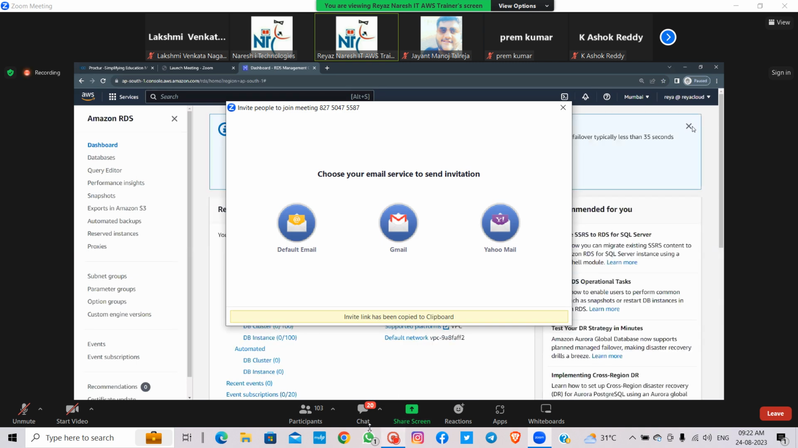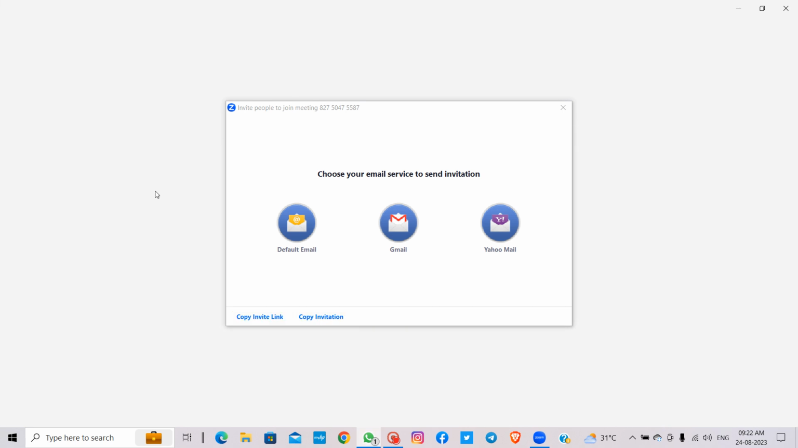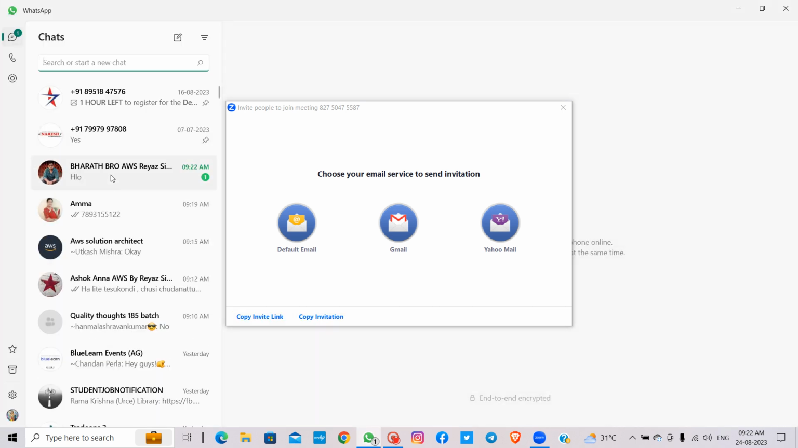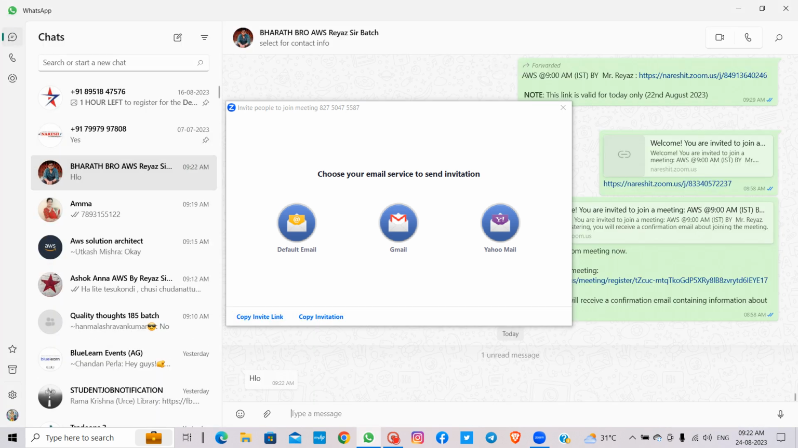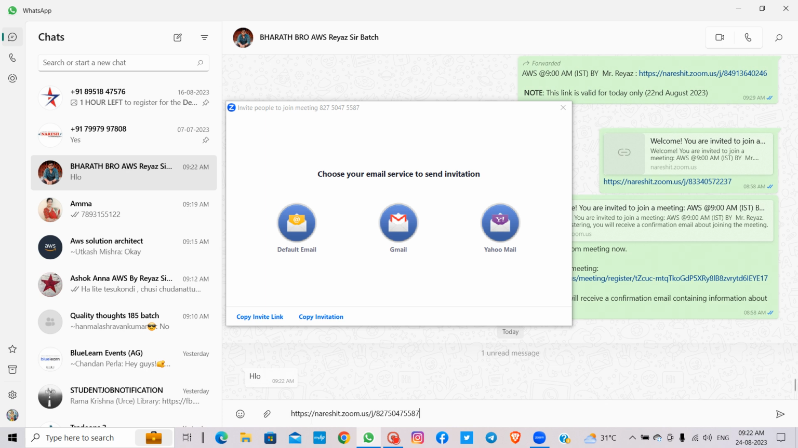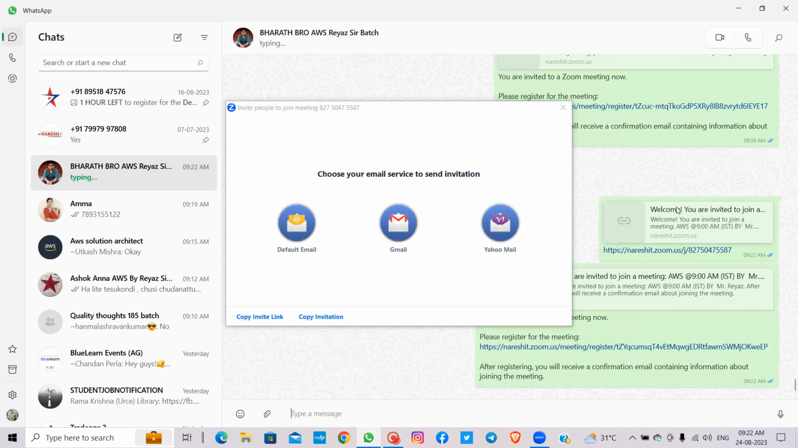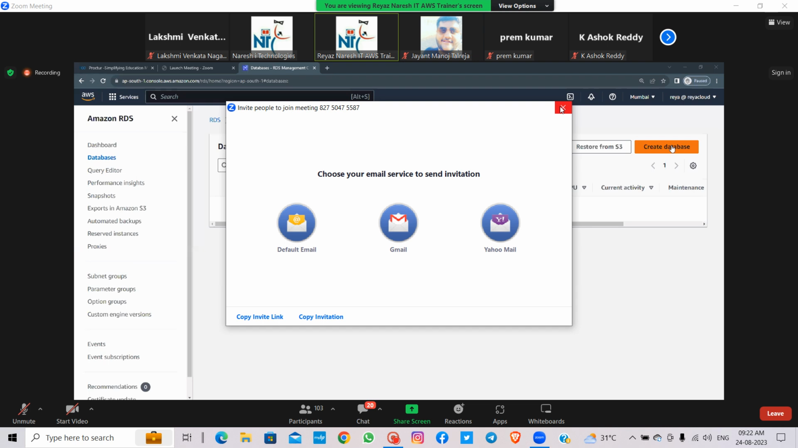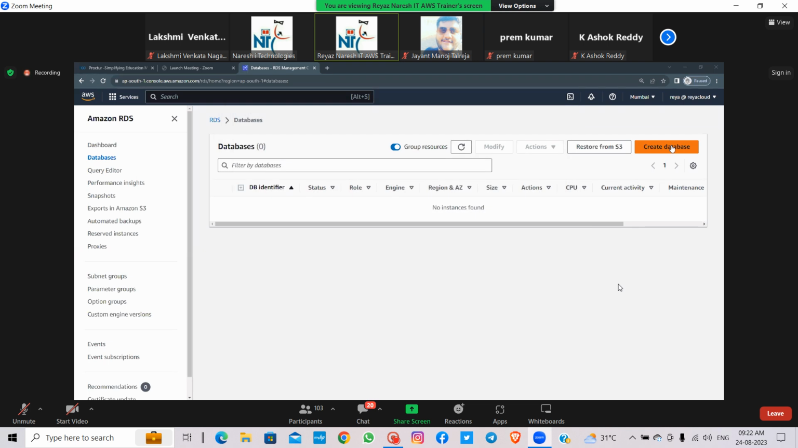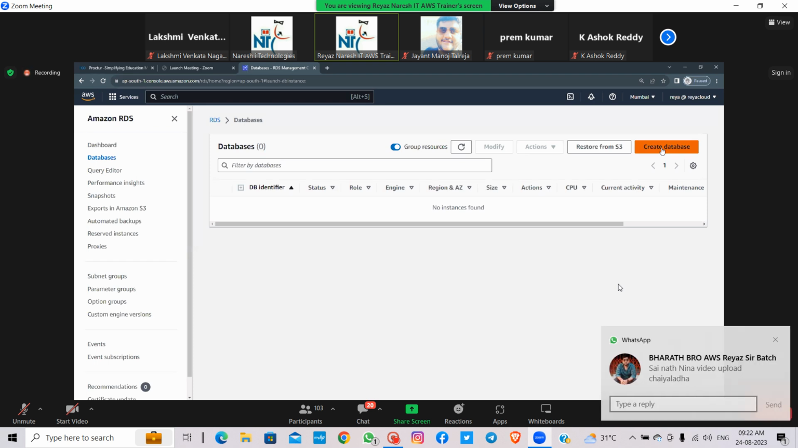Okay. So RDS is regional, correct? So let's go ahead and then set up a database. So on the left side, do you see, click on databases? And then do you see here we have create database. So let's go ahead and then create a database. Click on create database.